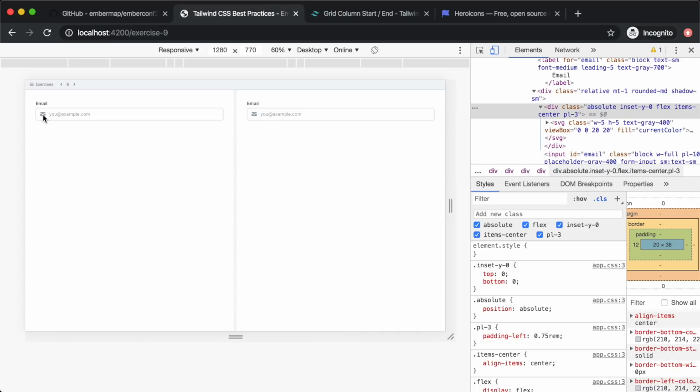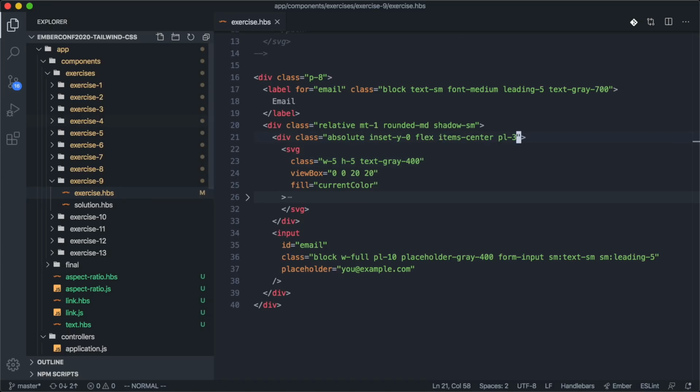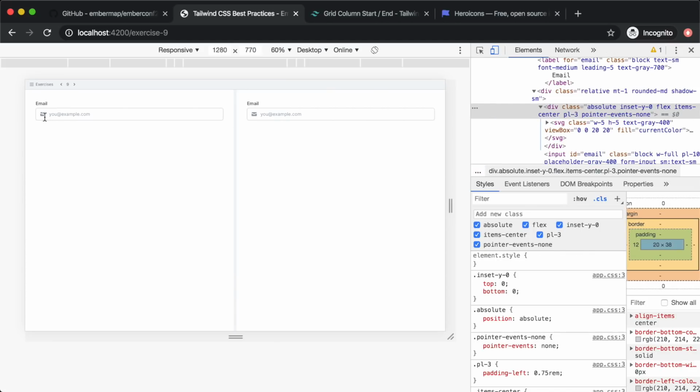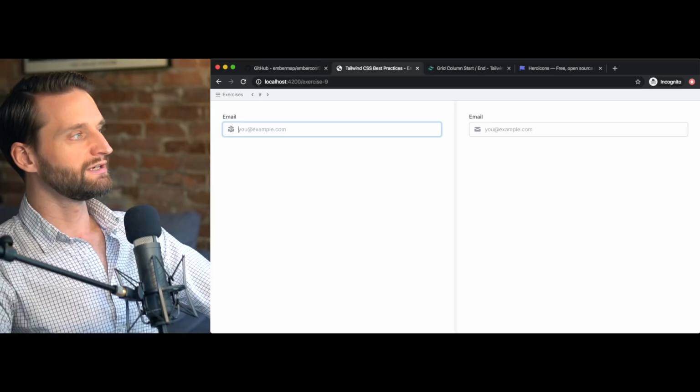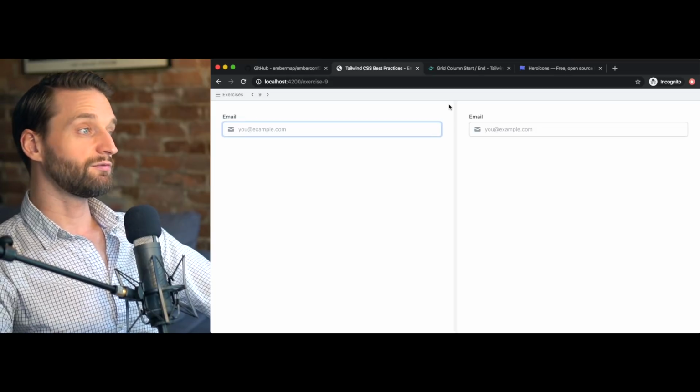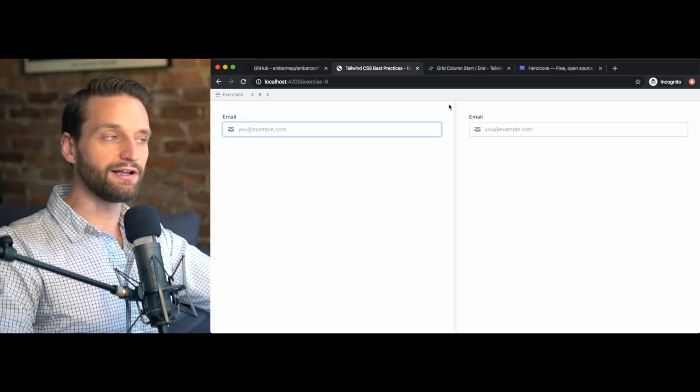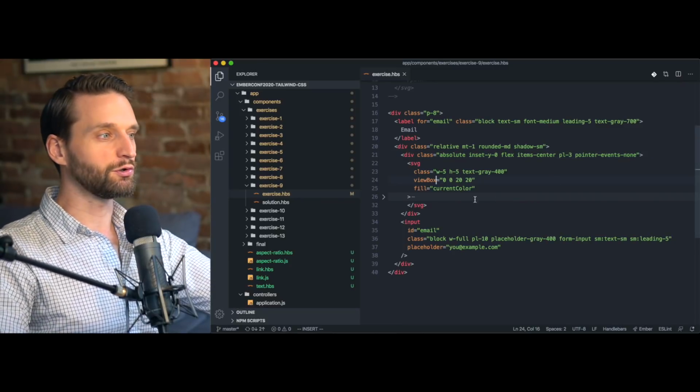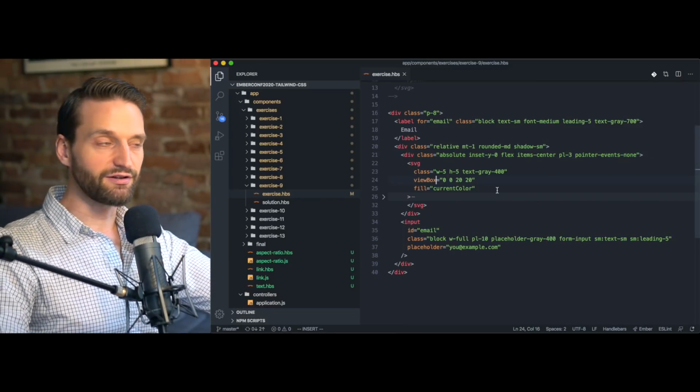Well, we can disable pointer events for this entire div because it's really just there to see it. So we can use the pointer events none class. And now we can click right through it to the underlying input element. So that's really the basics of how to work with SVG with Tailwind. The answer is basically to just treat it like any other element so that you have full control and flexibility right in your templates.